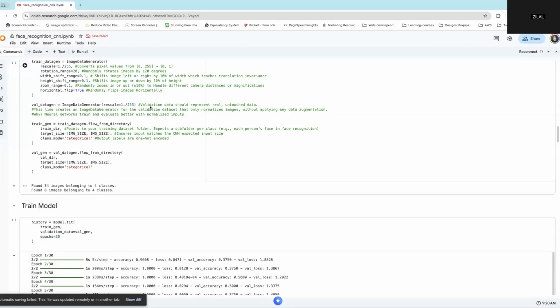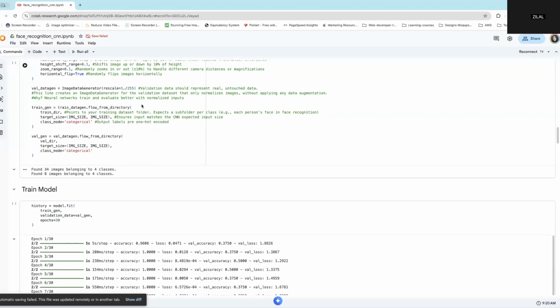For the validation data, this will represent the real untouched data. So this line creates an ImageDataGenerator for the validation dataset that only normalizes images without applying any data augmentation. Why do we do this? Neural networks train and evaluate better with normalized input. So the output will range from 0 to 1.